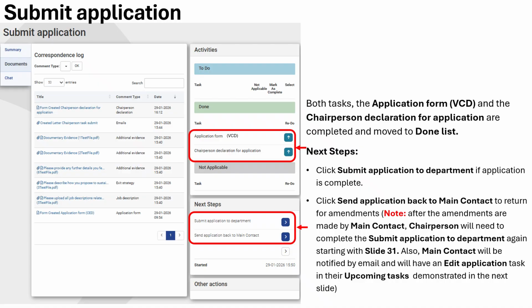The other option is to submit the application to the department. Once the application is submitted to the department, there will not be a chance to make any further changes. So this is a final step.